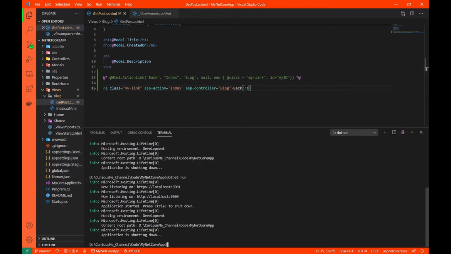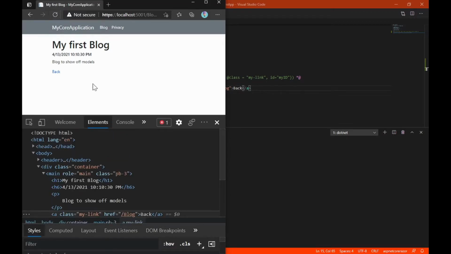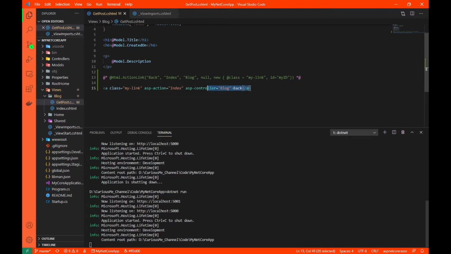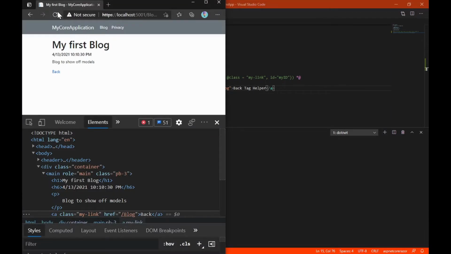Now let me restart the application. Okay, let's refresh this and nothing changes. Why? Because it shouldn't change. It's the same thing. I'm just creating an anchor tag with action and controller, which should be converted into an href. I have my class and everything. So how will you know? Because this is commented. Anyways, just to clarify, I'll add one more thing, tag helper. I hope that's enough. Okay, now let's refresh this. Now it's 100% tag helper.